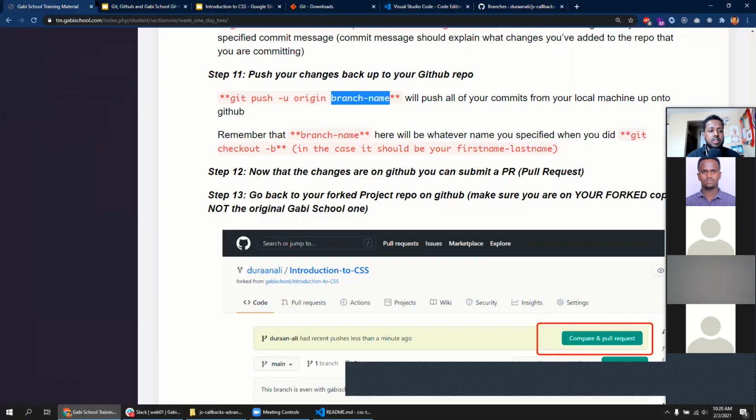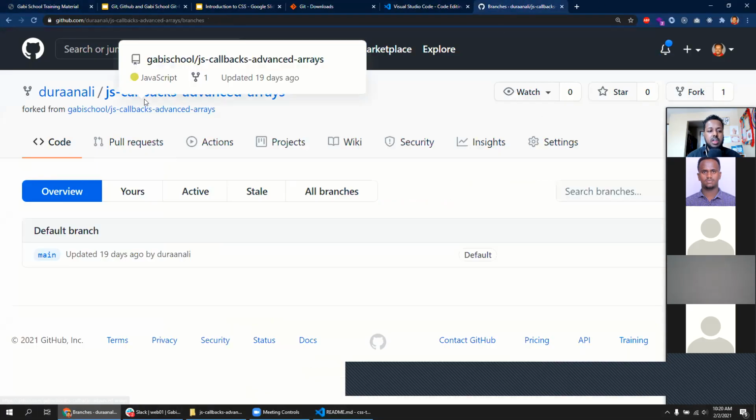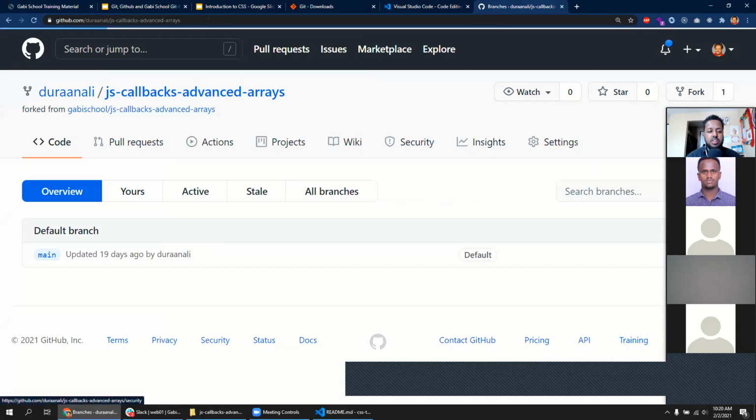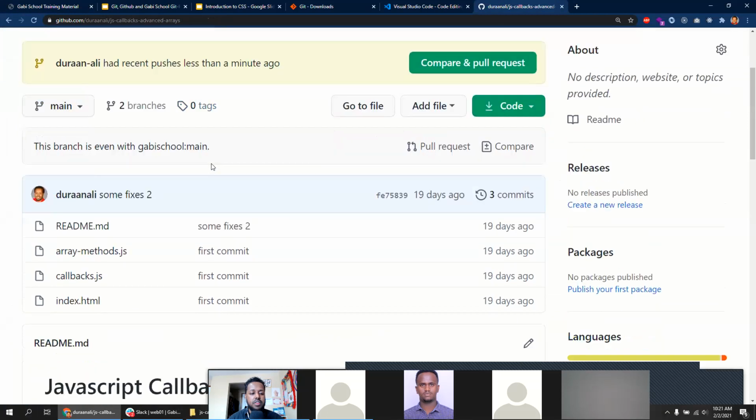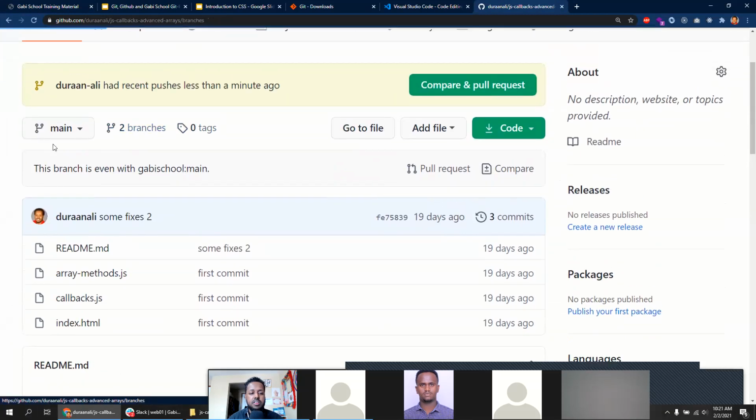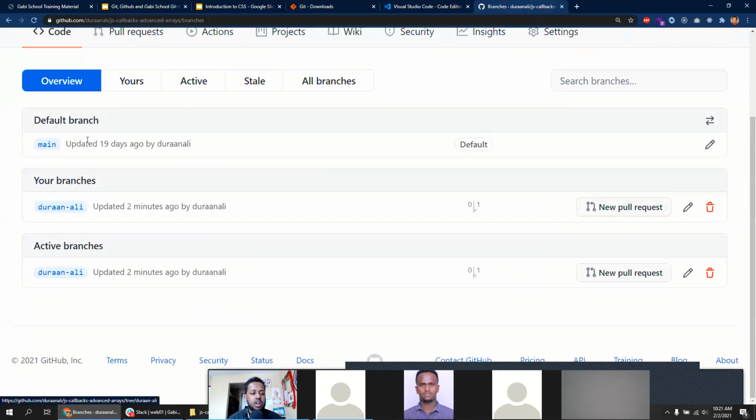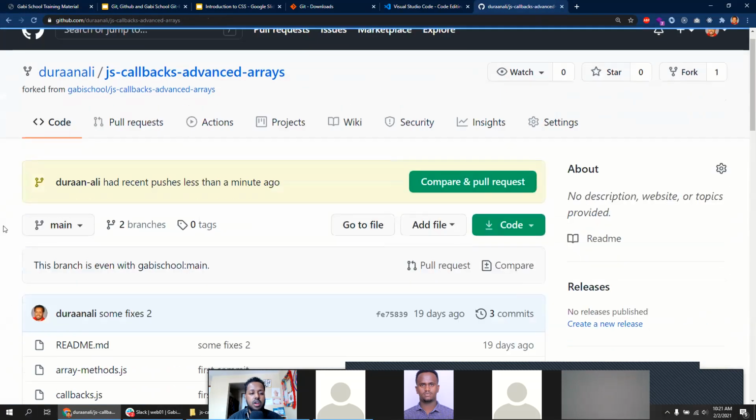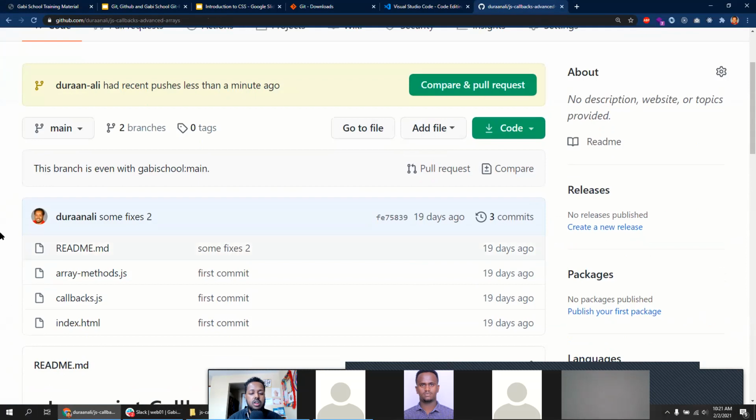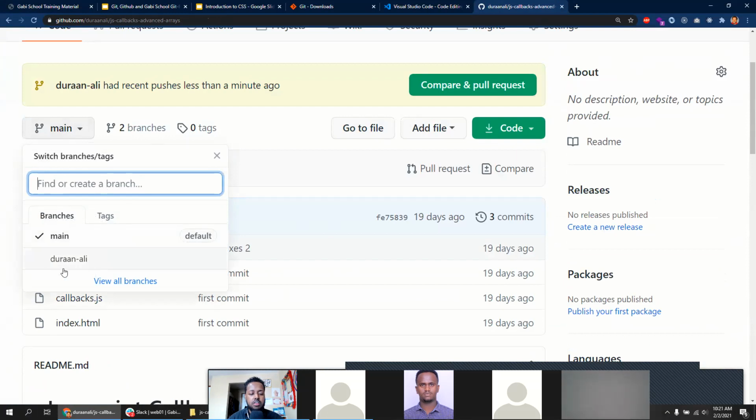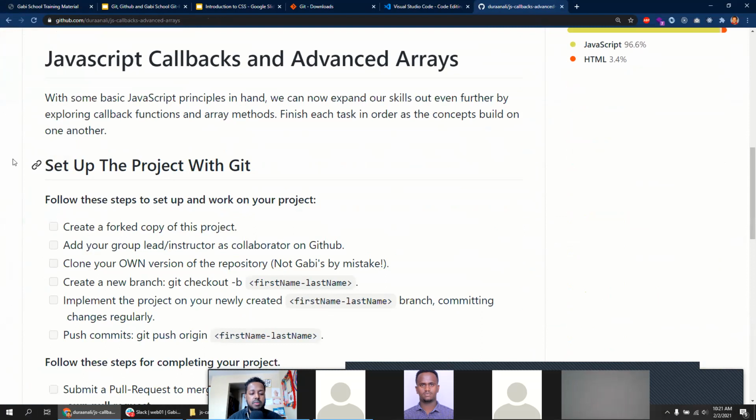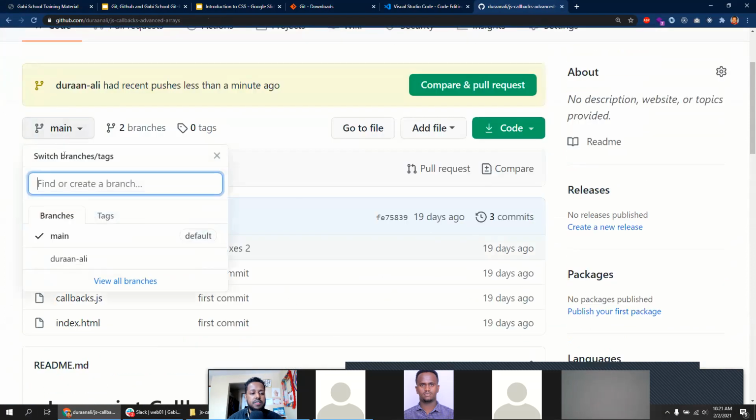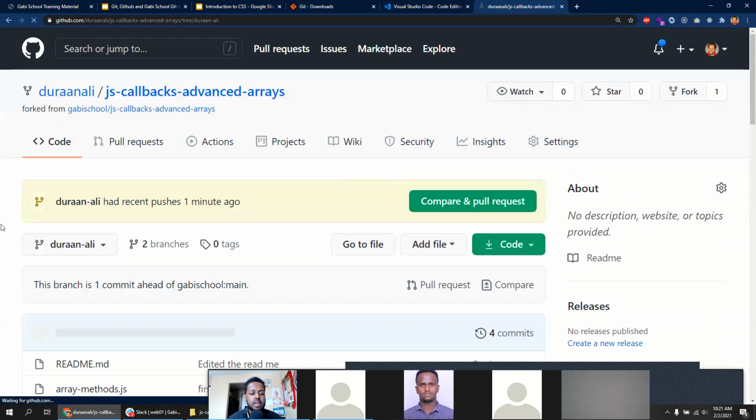Now, if we go back to GitHub, it will tell us, hey, you have a new branch. As you can see, it says Duran Ali has recently pushed less than a minute ago. And you can see here, it says 2 branches. So we have the Duran Ali branch. So that means the changes you made are in here, but it's not in the main. Now, as you can see here, it says Duran Ali branch. If we check at the README, there's nothing here that we made a change. But if we go to Duran Ali, you will see the change you made.